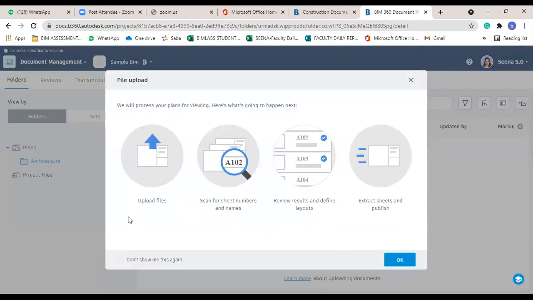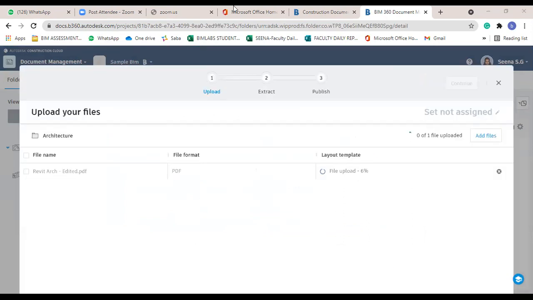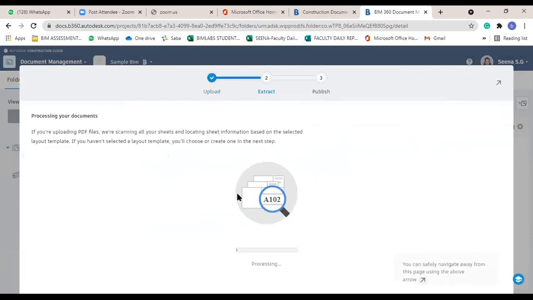These are the 4 steps. First one, upload files, second one is scanning, third one is define layouts, and fourth one is publish. Then click on the OK button. The file is loading. You can see the file name is here and the file format is PDF. Then click onto the continue button. If you want to add multiple files, you can add multiple files. This is the extract process.